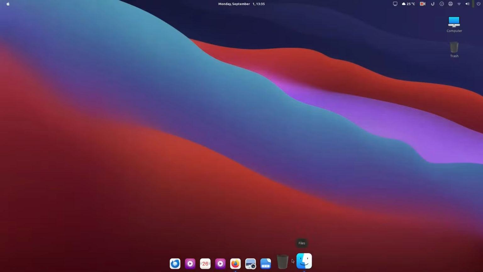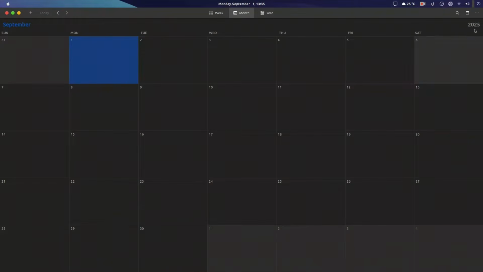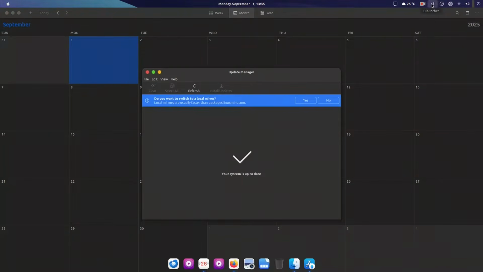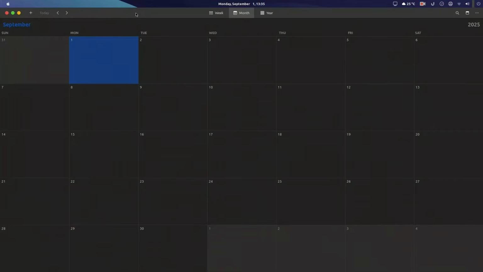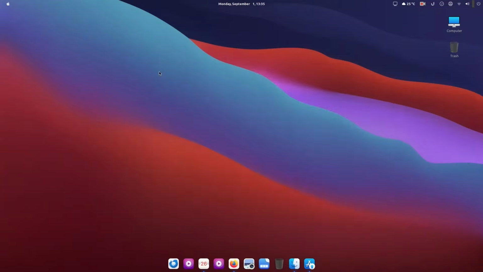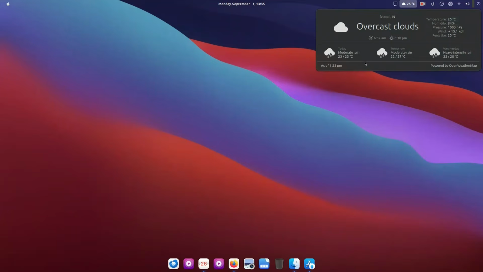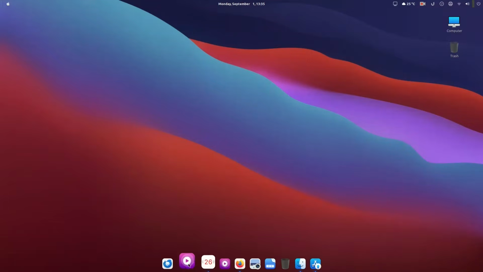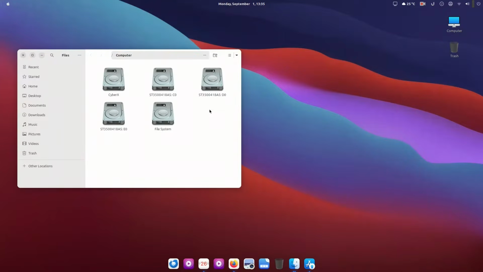This isn't just about looks. Along the way we will improve the workflow, add powerful tools, and tweak Cinnamon until it feels fresh and new. So stick with me because by the end of this video, your Linux Mint system is going to look and feel like a Mac. And the best part, you can follow along step by step even if you are new to Linux customization.